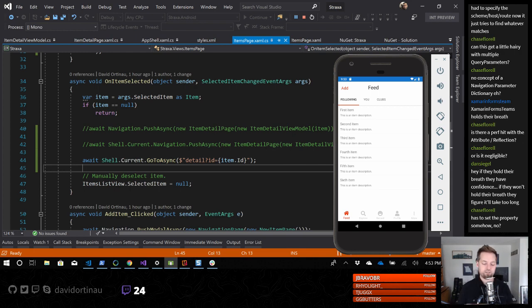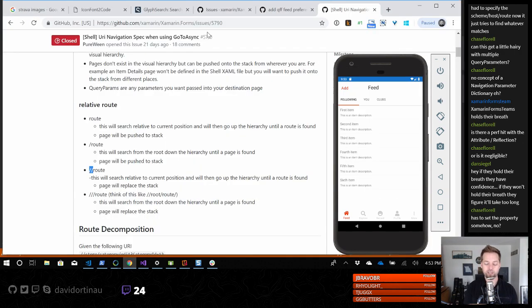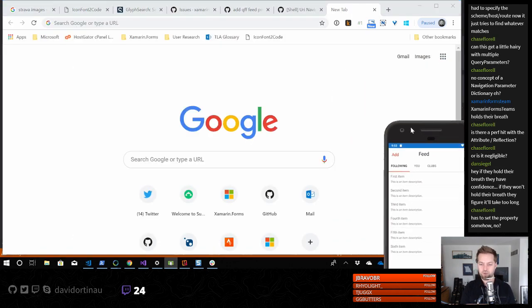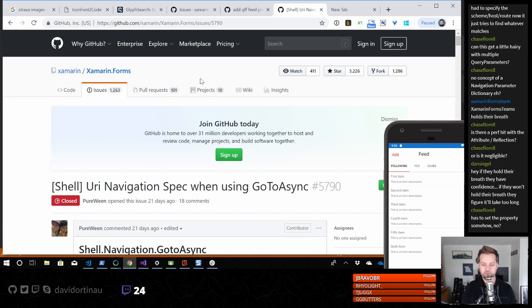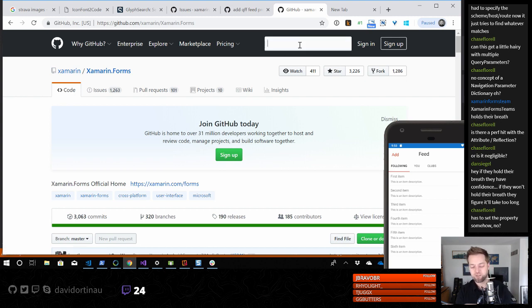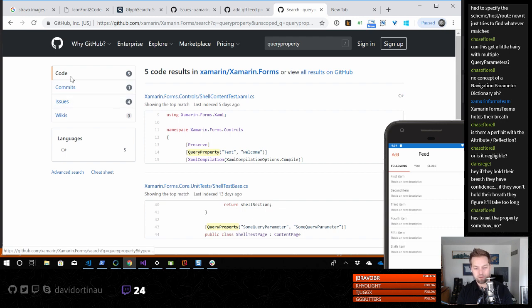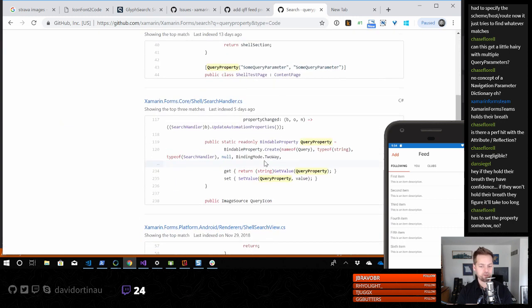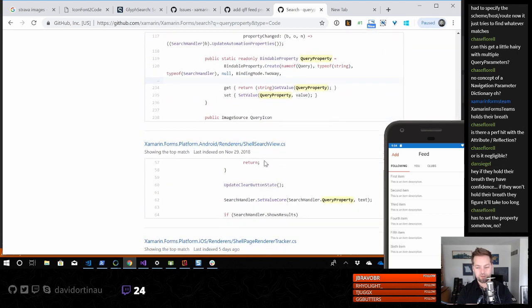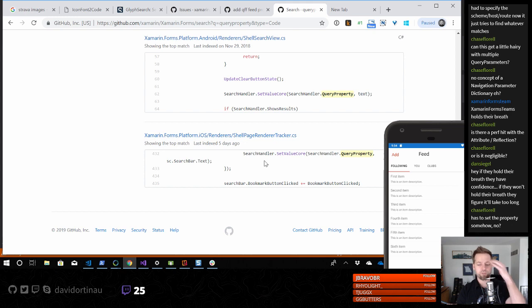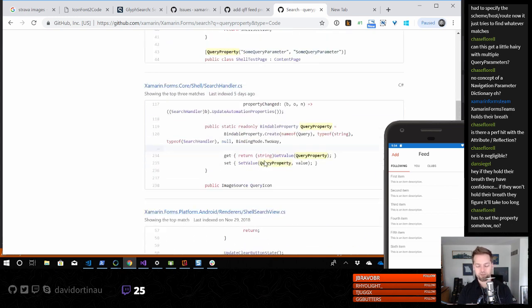Has to set the property somehow. Yeah, so if we look at, we can go look at it. Oh, I do have this right here, don't I? So if we go look, what is it, a shell set attribute? Are we calling it query attribute? Nope, query property. Code. So these are samples, though. I don't think that's really one. Oh, shell base. Nope. Search handler, shell search handler, shell page renderer tracker. Not exactly what I was looking for.